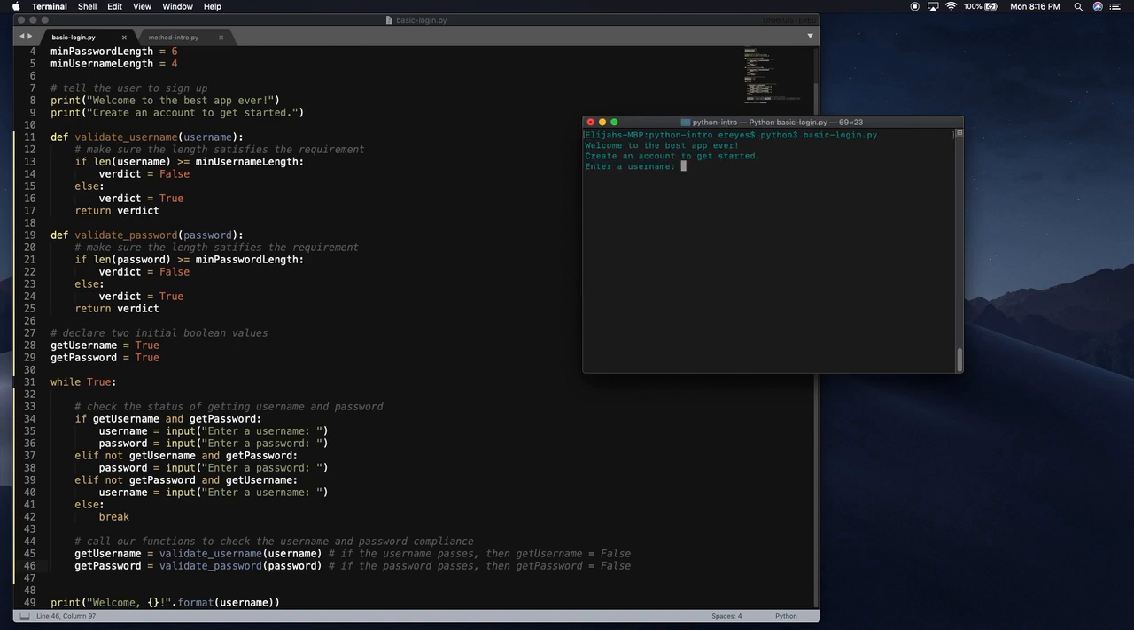Let's see what happens if we enter a good username the first time, but we fail at the password. It's going to ask me for a password again. If I enter the same password, which isn't a good password, it's going to ask me for the password again. If I do the same thing here, it's going to keep asking me for the password until I put in a good password. And there we go. And let's just do one more where both fail. Say Eli. It's going to ask me for the username and a password as well.